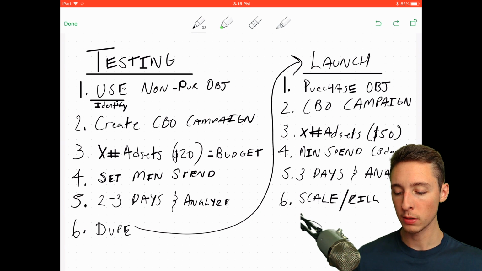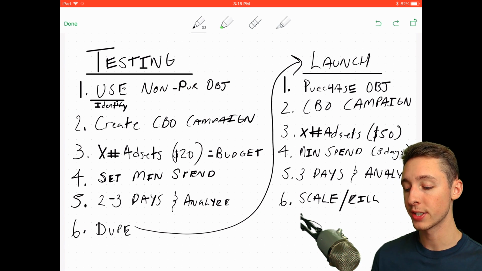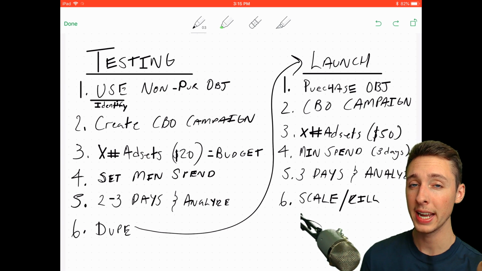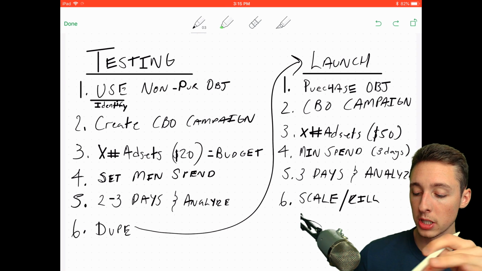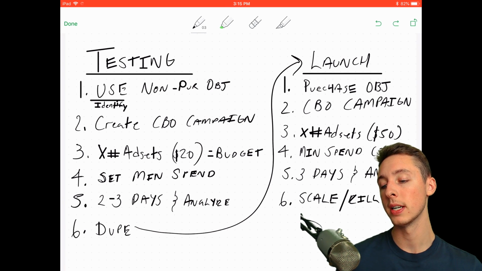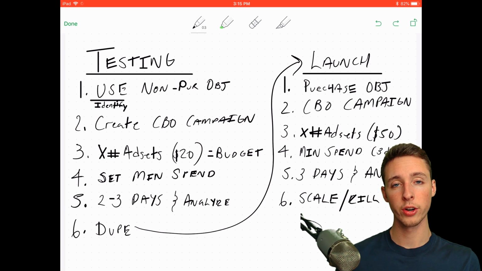then you're gonna duplicate that into a launch CBO campaign with the purchase objective now. You're gonna have the number of ad sets times $50 as your budget. You're gonna set a minimum spend for the first 3 days, then you're gonna shut it off, and I'll explain why. And then you're gonna wait the first 3 days out, you're gonna analyze the data, and you're gonna either scale or kill at that point. So, take a picture of this and use it when you're creating your campaigns.